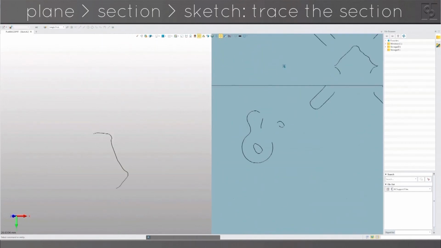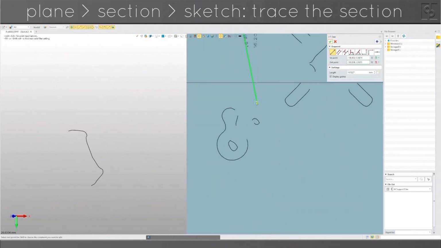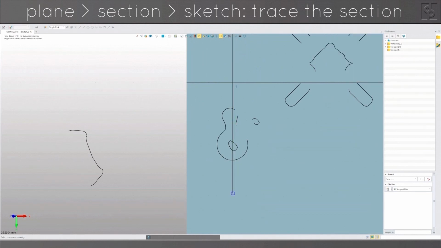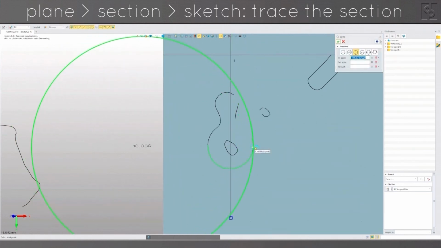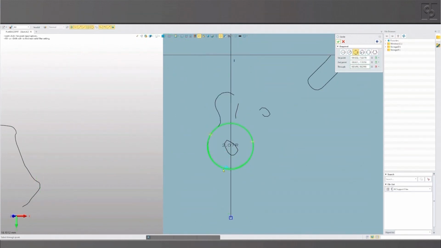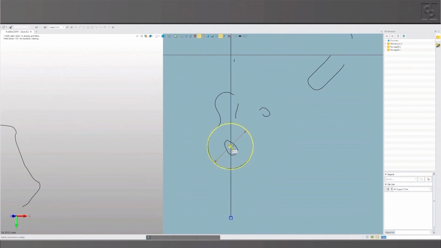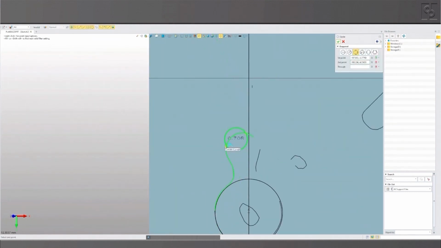and create a sketch on those sections. Now, the scan here is so good that I don't have to eyeball anything. I can create a 3-point circle on that scan section, and then I'm going to draw a vertical line down from that and create a second circle, and I'm going to use that vertical line to make sure that the two circles are aligned with each other.